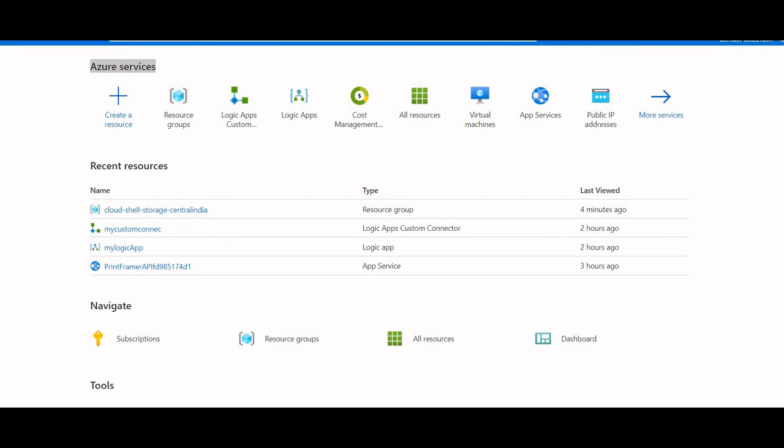So what we will be doing, we will be basically creating a logic app. We will be creating a connector in the logic app, and then we will be calling an API using that connector through the logic app.